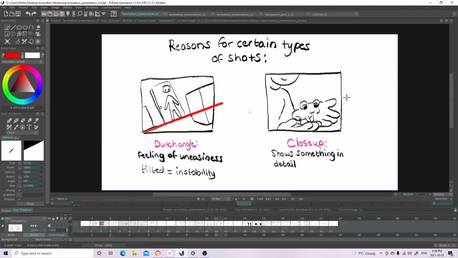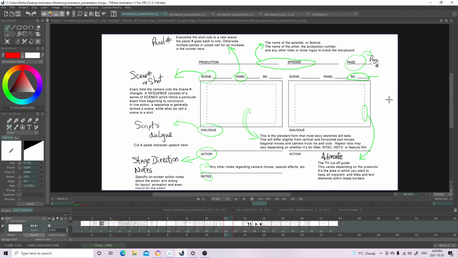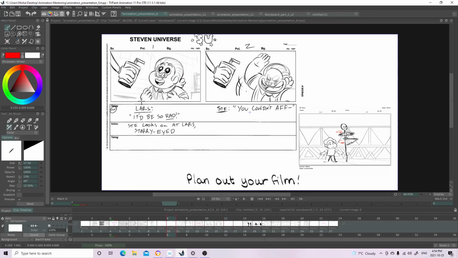And then I already said this before, but a close-up just shows something in detail, and that's pretty much what a close-up is for. And then here I just have what a storyboard panel would look like. So for example, the show Steven Universe, when they do their storyboards, they write the dialogue, they write the panel number, they could write the scene number if they wanted to, and they write the action and they write the timing.